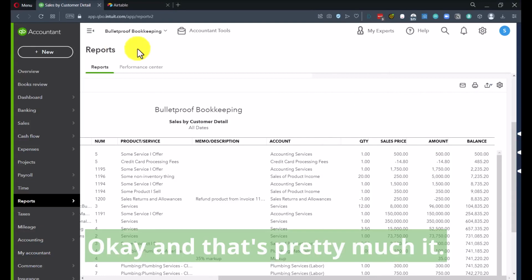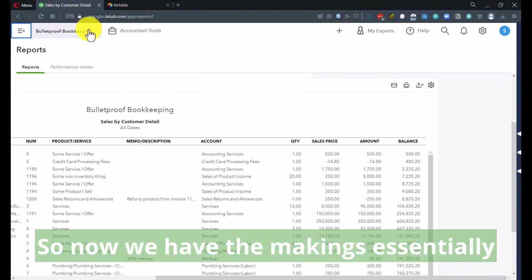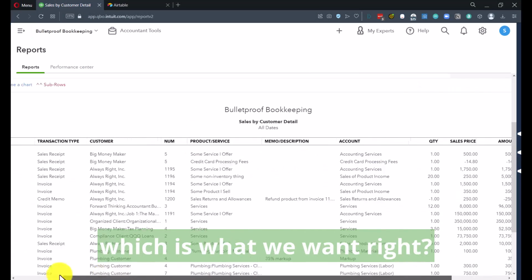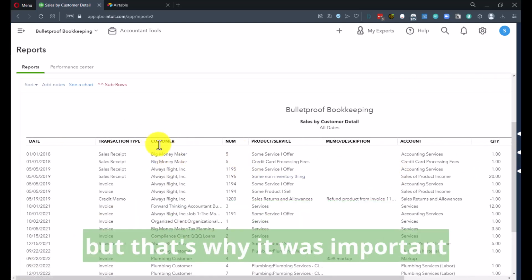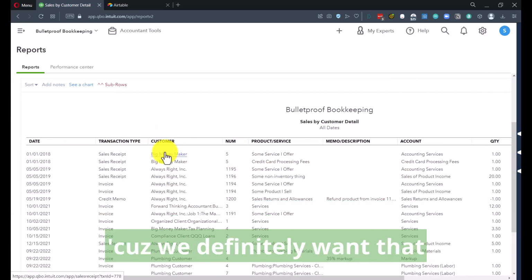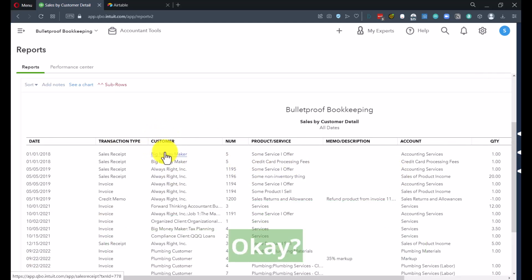Okay, and that's pretty much it. So now we have the makings essentially of a flat file, which is what we want, right? Now we got rid of the grouping by customer, but that's why it was important to have a column for the customer, because we definitely want that distinguished in here.